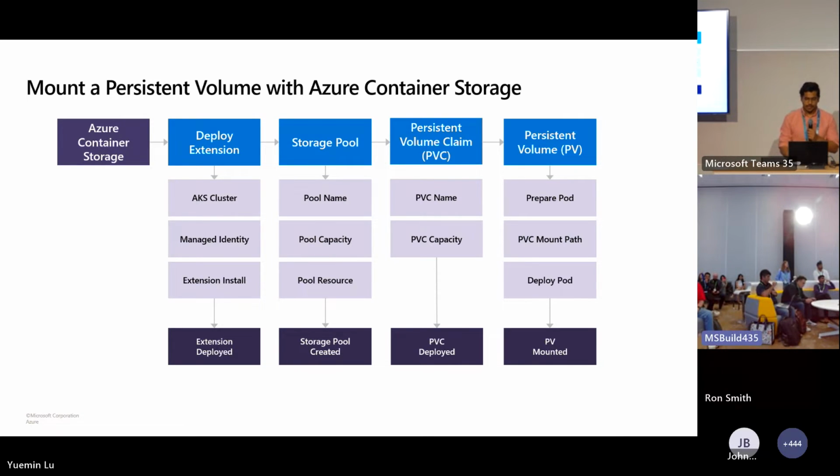For installing Azure Container Storage on an AKS cluster, we will have to provision managed identity on that AKS cluster's managed resources. Then we are going to create a storage pool where we'll be providing the type of storage pool, which is Elasticsearch in our case. Then we are going to create a PVC and mount persistent volumes to a stateful pod. Now I will get into the demo.